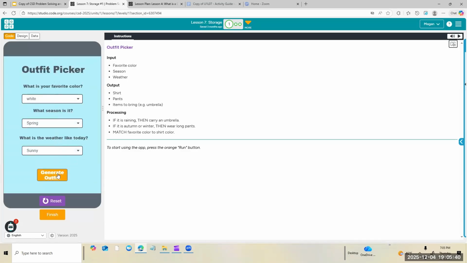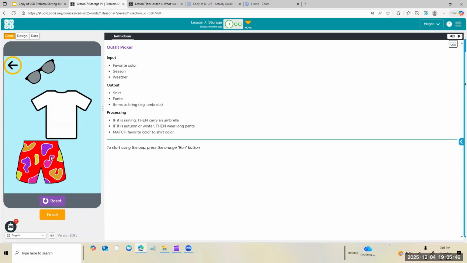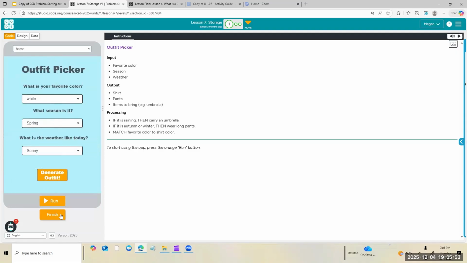And if we do summer, sunny, white, generate outfit. All right, now it's got us in shorts and a t-shirt with sunglasses. So it is taking our inputs, it is processing them. We have some storage. We're going to talk about that in a minute. And it turns it into an output.